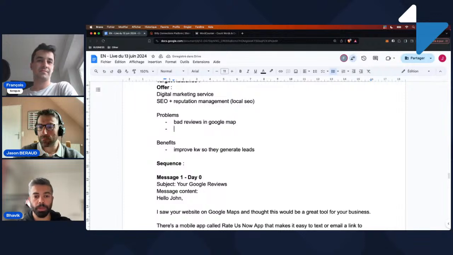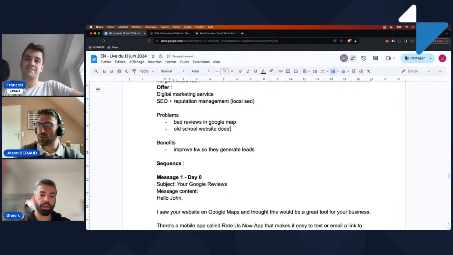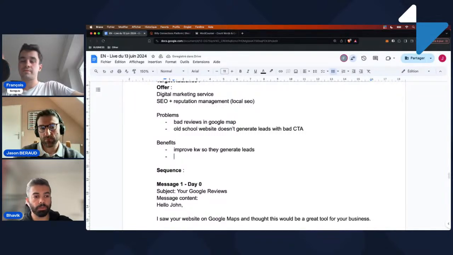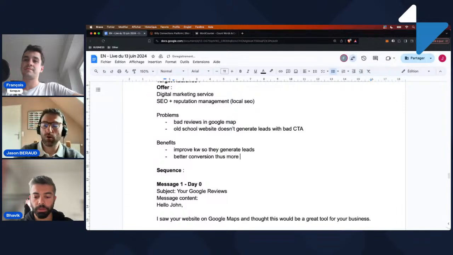Another problem would be to modernize their website. Let's say an old school website, and the problem is it doesn't generate leads. The CTA is not good, the contact forms or their message on their website is not good. Sometimes it doesn't load on the mobile phone properly. Hosting servers are slow. And the benefit is better conversion, thus more sales.